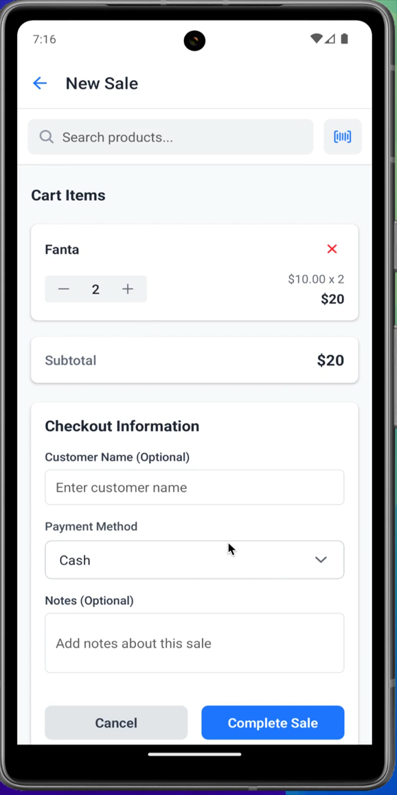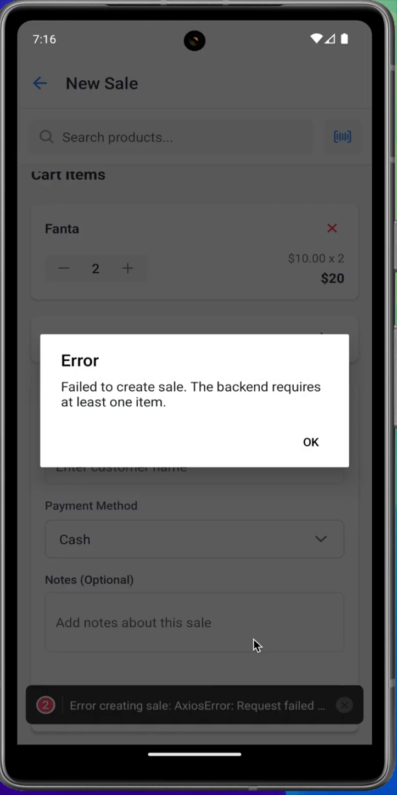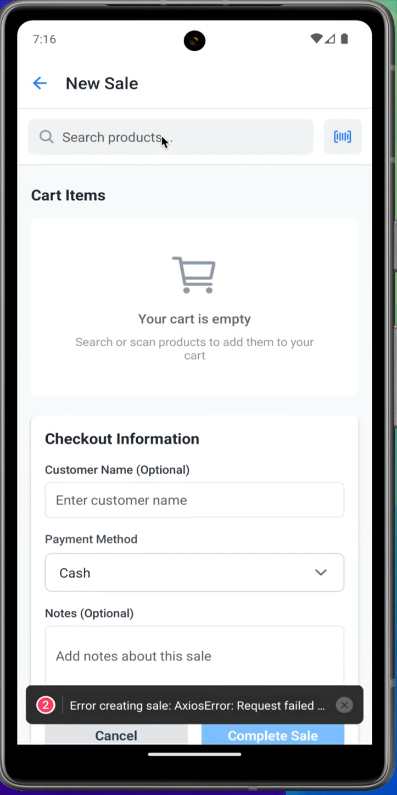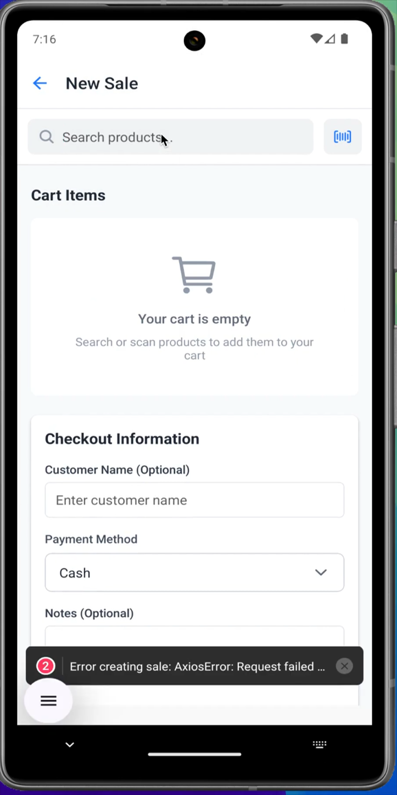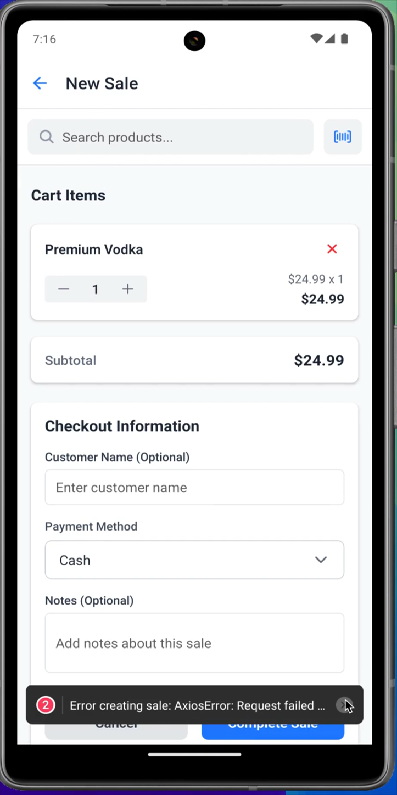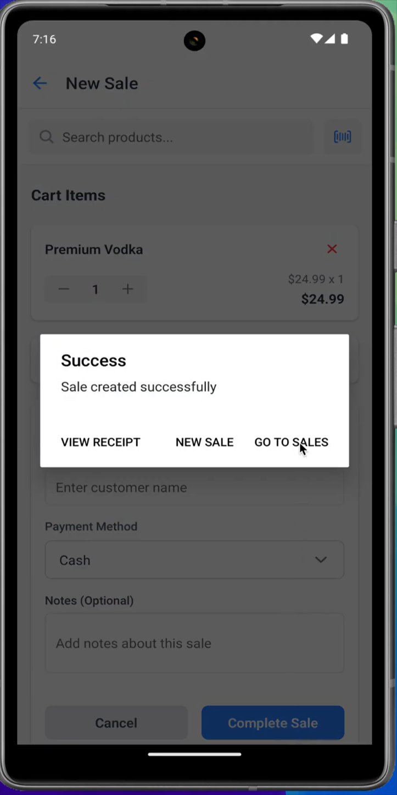Let's see, earlier it said there was no stock. I wonder why. Okay, it still says that. I'm not sure why that's the case, but that's a bug, so I'm just gonna remove it from the cart, and then I'm going to say, yeah, maybe it wants me to buy vodka. So I'm going to say that, and then it's sold.